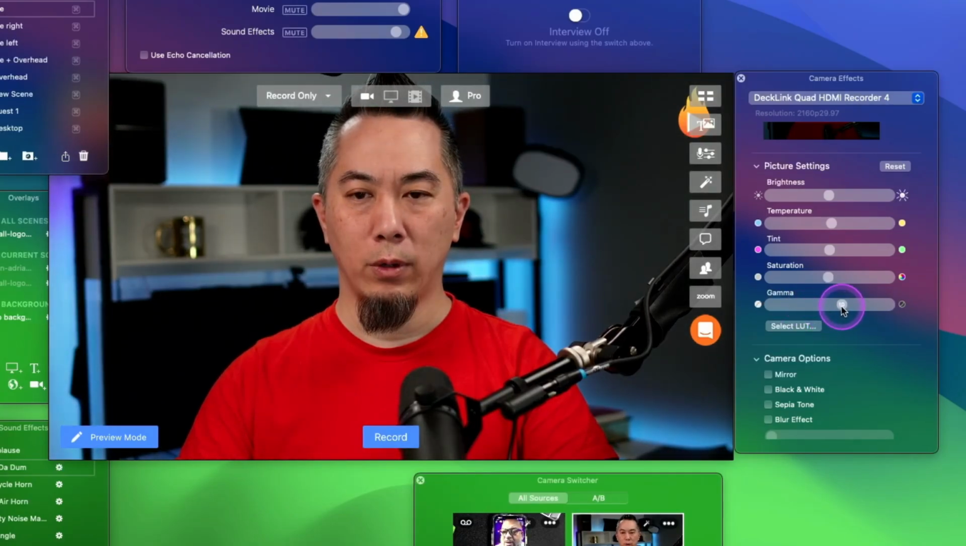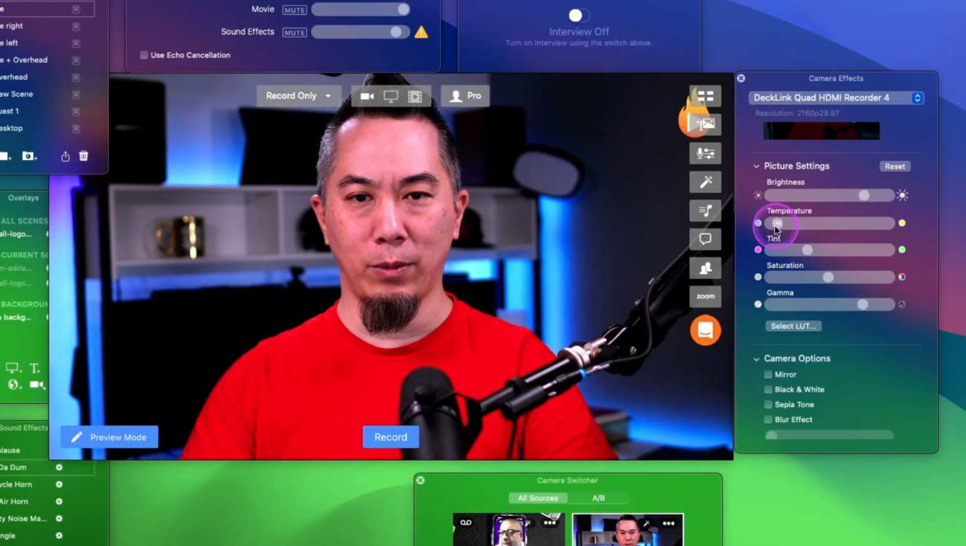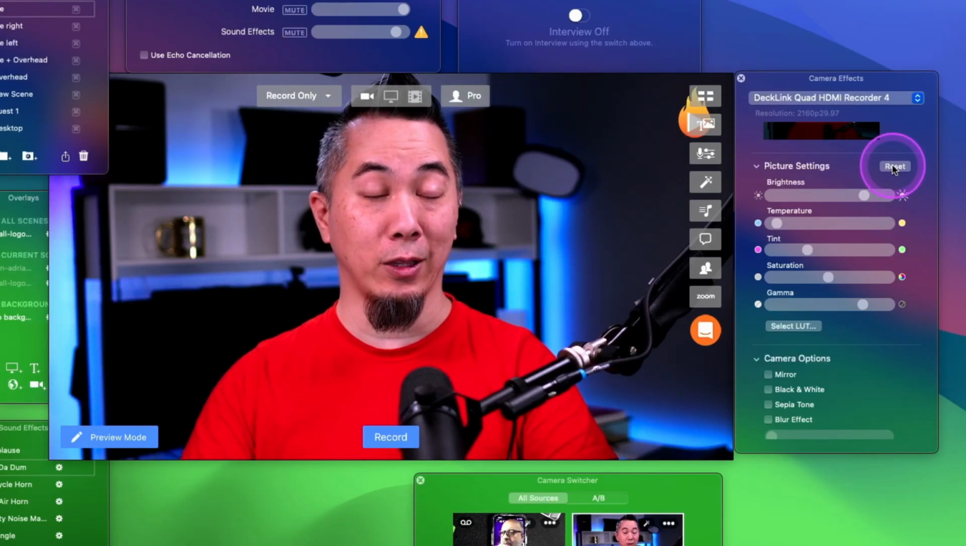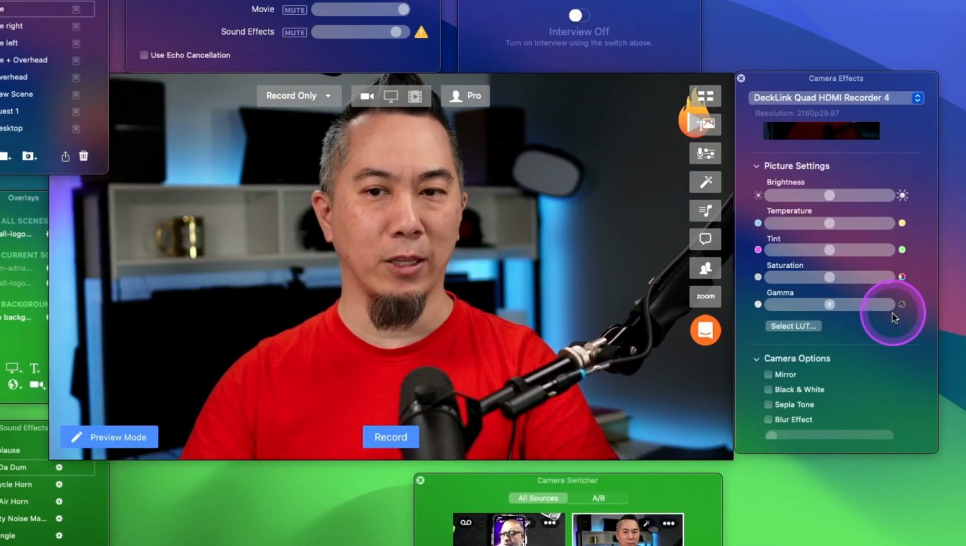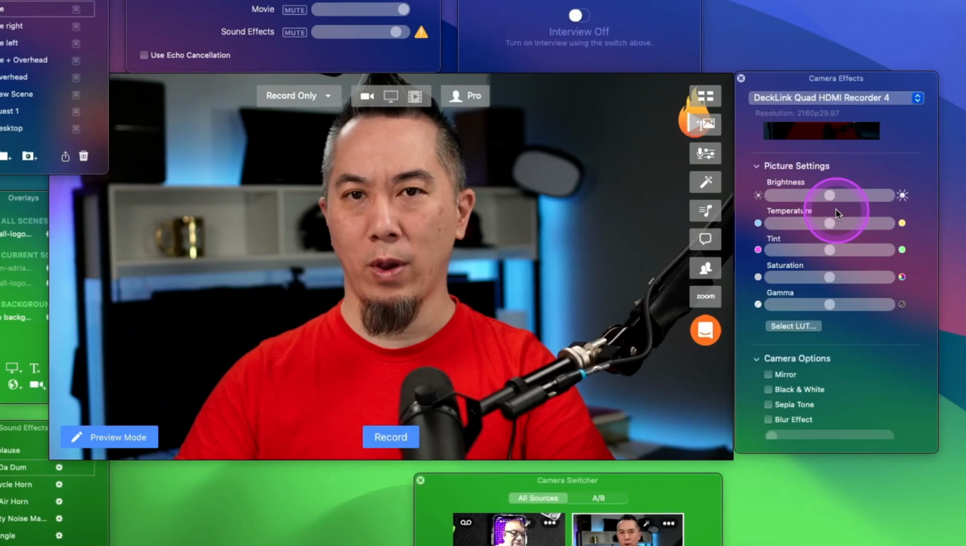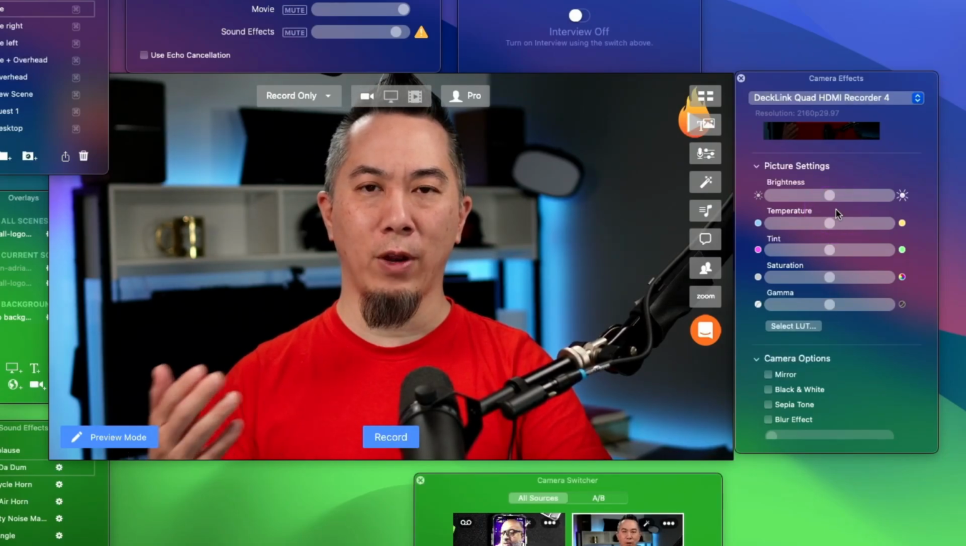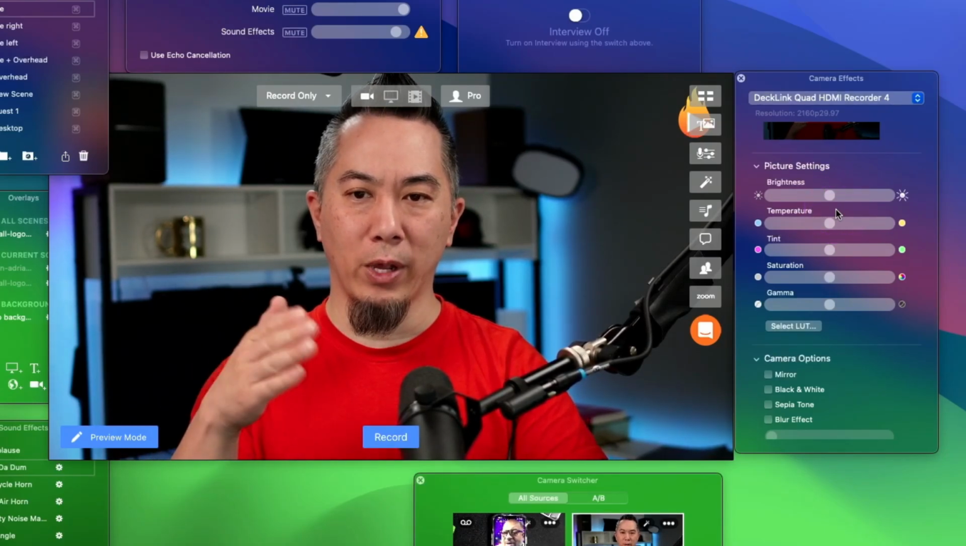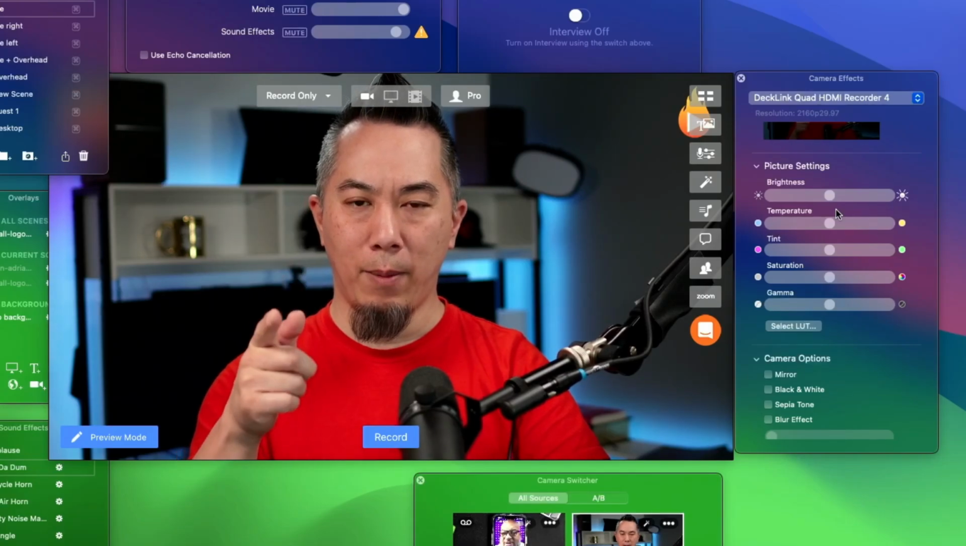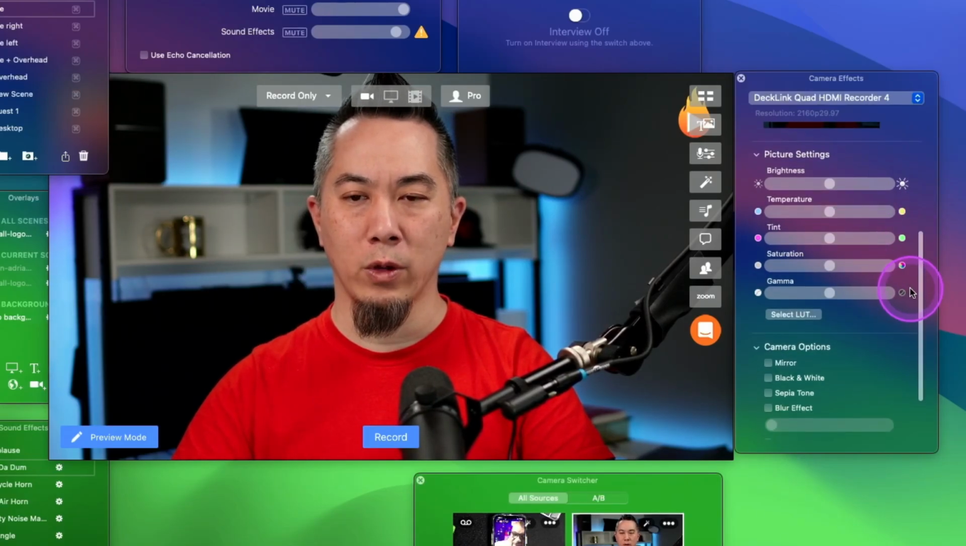Now, if you messed up and something looks really, really bad, you can click the reset button and that will reset it back to default. So that is just a nice way for you to make some minor adjustments to your video quality for yourself. And it's only going to be applicable to that camera scene. Again, as I said, I'll talk about that in one quick second.